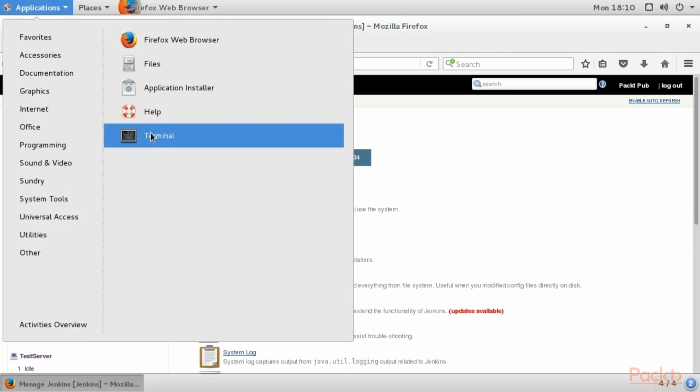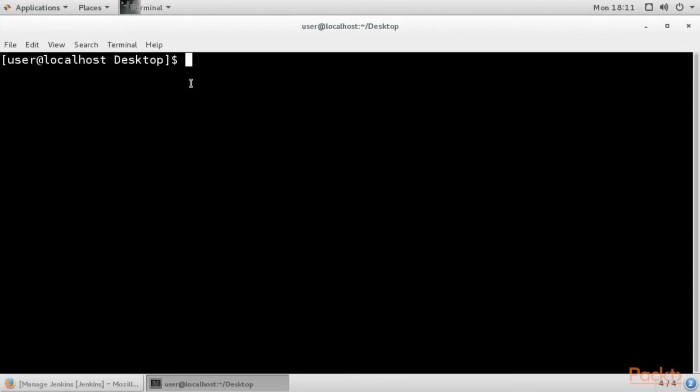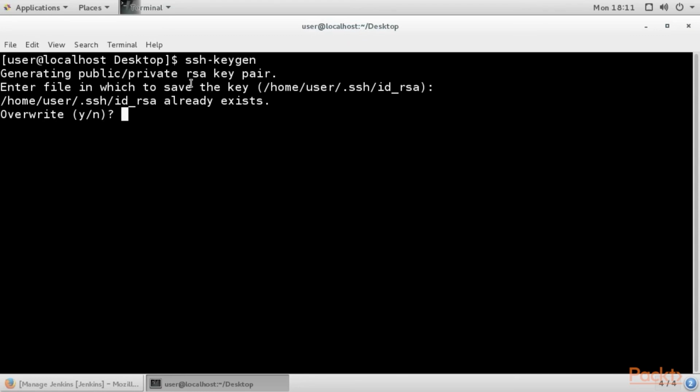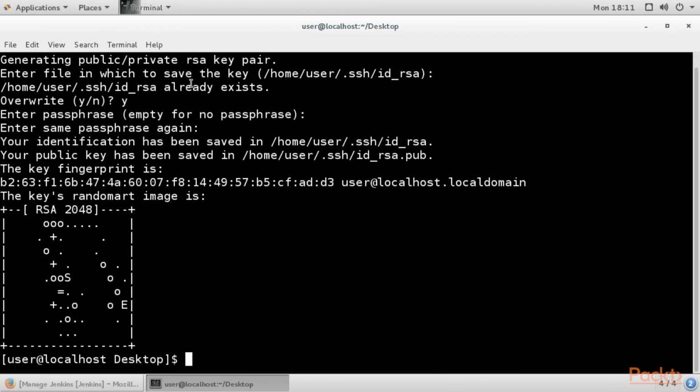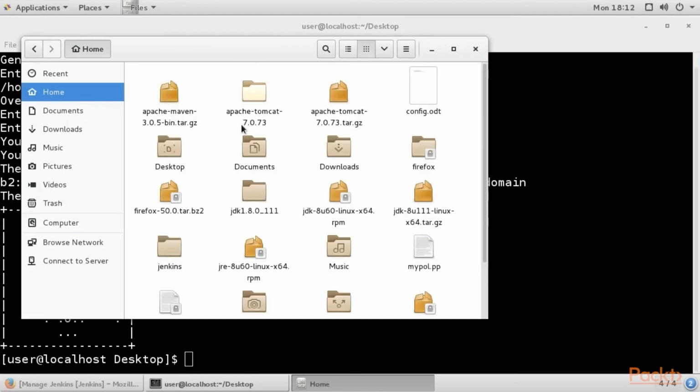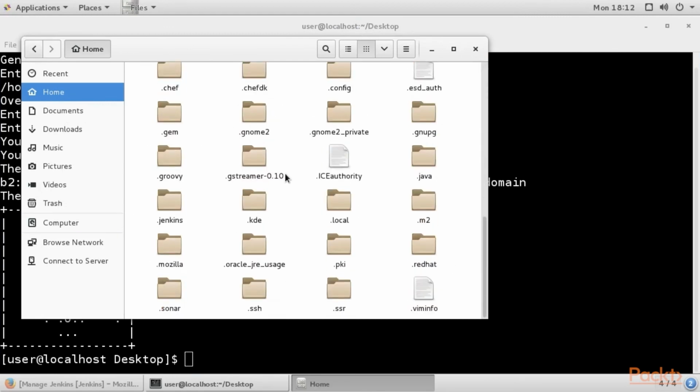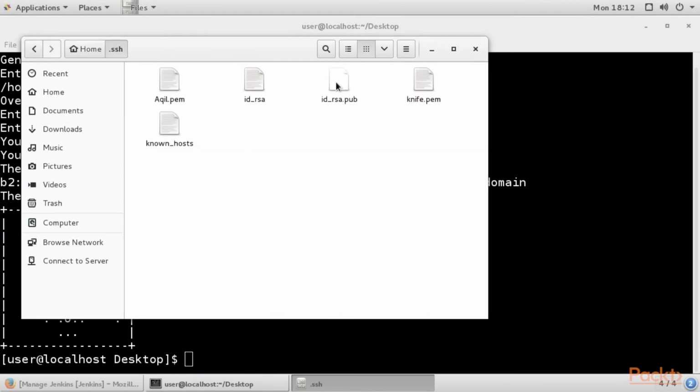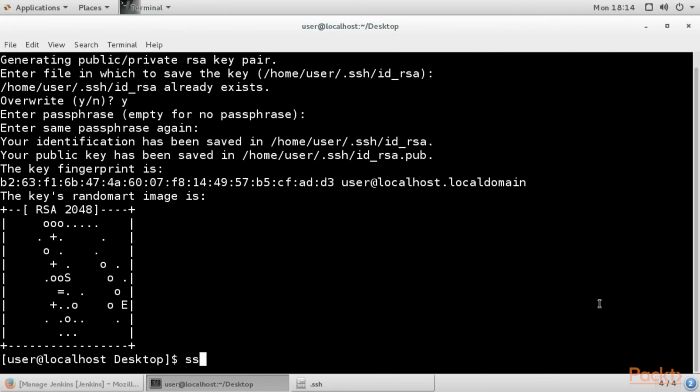Let's configure the virtual machine where Jenkins is installed to access the virtual machine where Chef workstation is installed. Open a terminal in Jenkins. Use ssh-keygen to create a new key. Verify the newly generated key on the local file system. Copy the key to the remote host using ssh-copy-id.